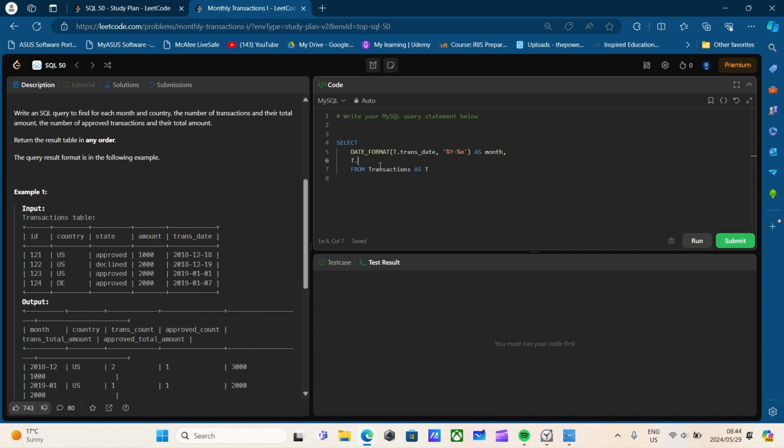I will do t.country. That's two simple ones. And now I'll do count of the ID. So it should be t.id as trans count. I'll come down here. I'll do a group by t.month and t.country.